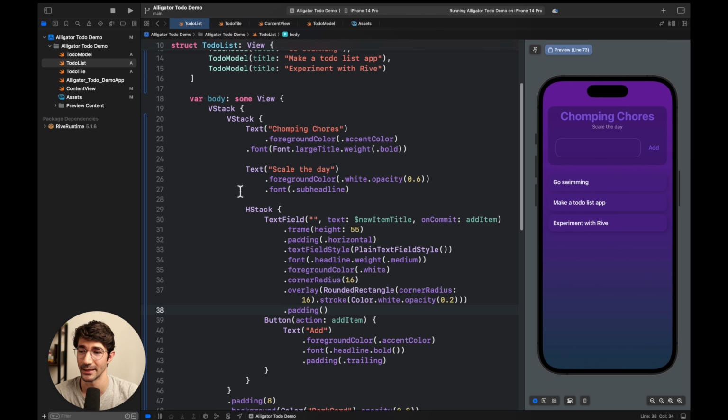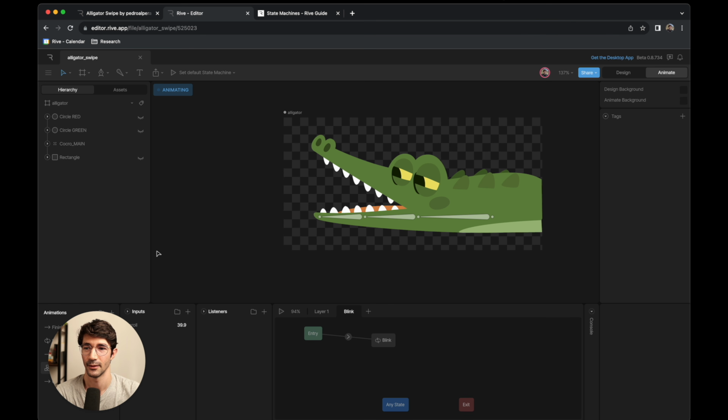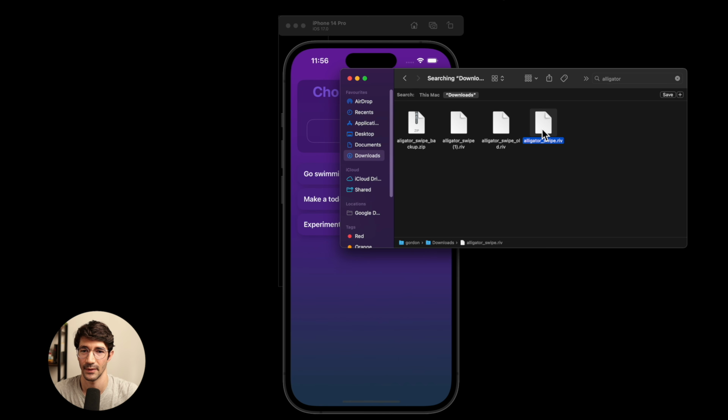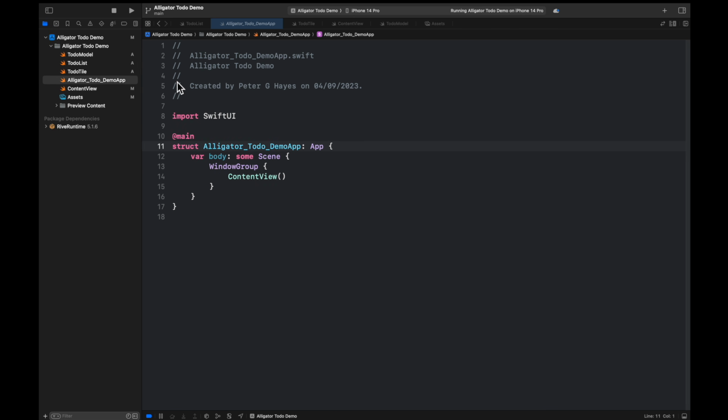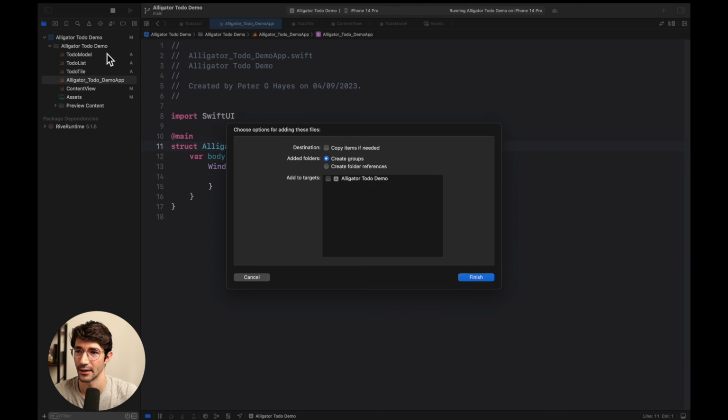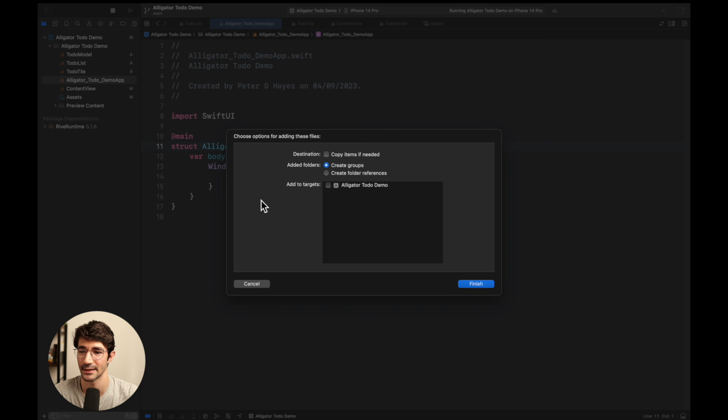What we can do now is add our animation to our project. Within the editor, we can go over here to share, download for runtime. I'm going to explain more of the animation in a moment as soon as we get to that portion of the video. For now, we just want to get the file. So if you select for runtime, it will download it. I've already done that, and here's the downloaded file. I'm just going to drag that into our application over here. You can add this to a folder as well if you need to. It's just important to select add to target, and you select the target apps you want to add it to.